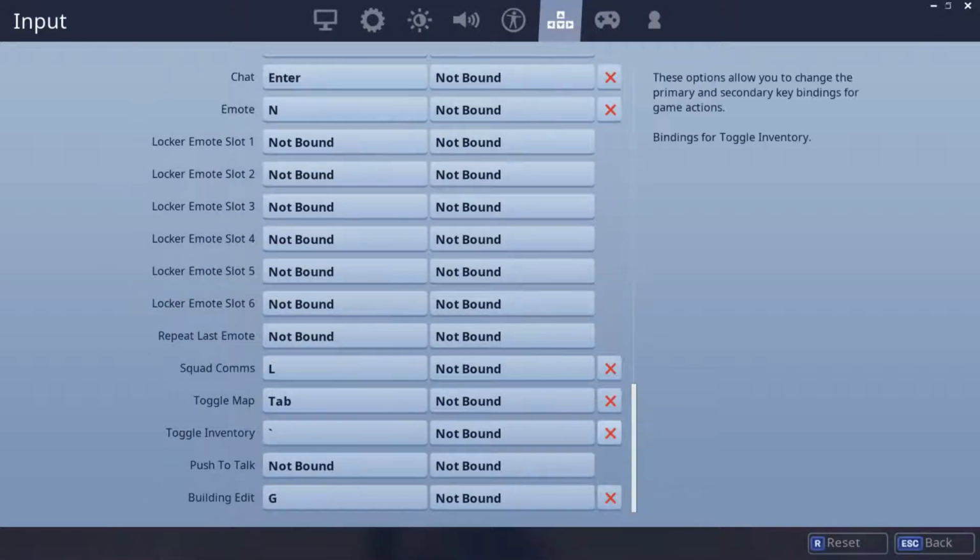And if you scroll down a little bit farther, to open the building editing option, I just have G. That's pretty close to my fingers as well. I find it simple, easy. I think some people have it as F, people that really like to edit, but I find G is not really that hard to get to, and I'm okay with it.